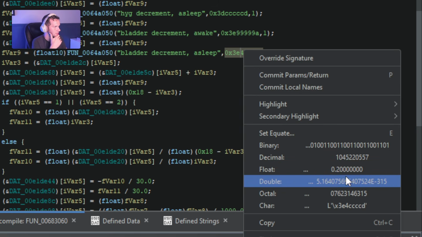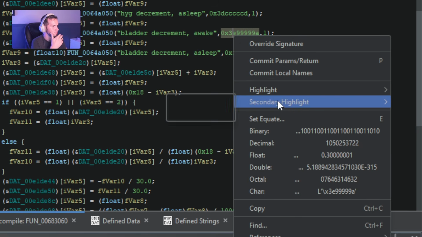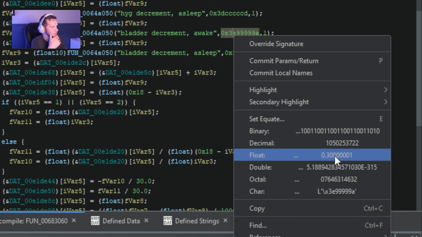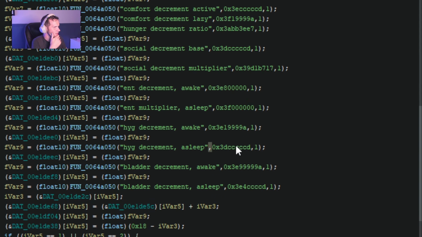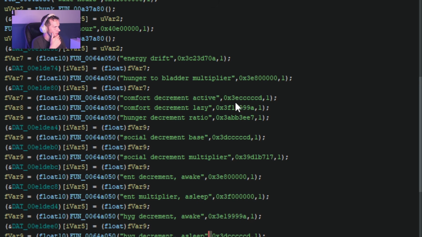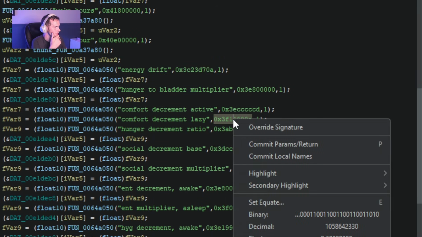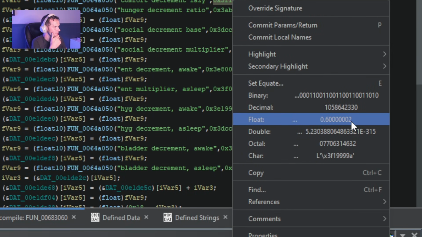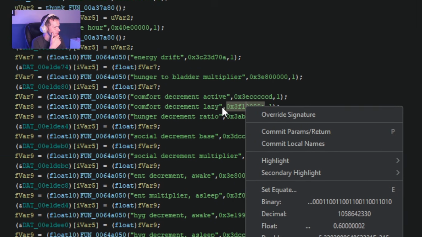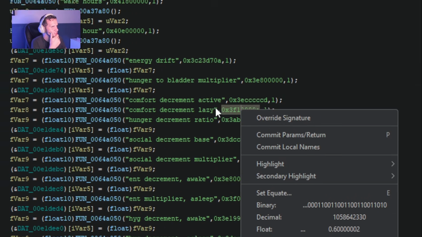So while you're asleep, you might subtract 0.2 from bladder, or a ratio, maybe it's a ratio percentage. And while you're awake, you subtract 0.3. Let's see what else makes sense. While you're active, you might decrement 0.4. While you're lazy, you might decrement 0.6. Would that make sense? If you're lazier, you're decrementing a bigger ratio? I don't know.